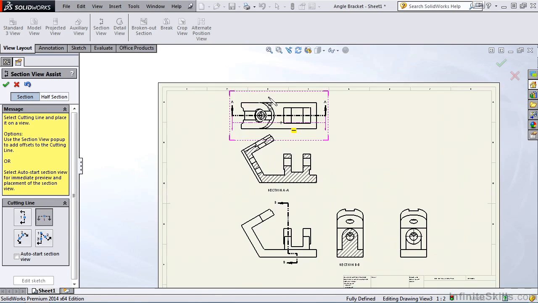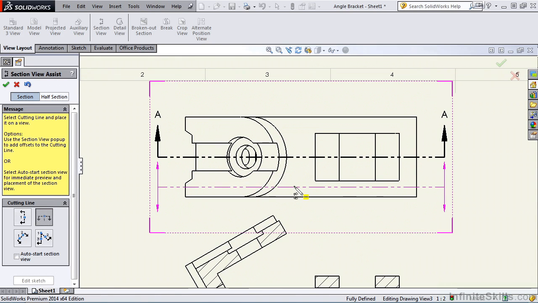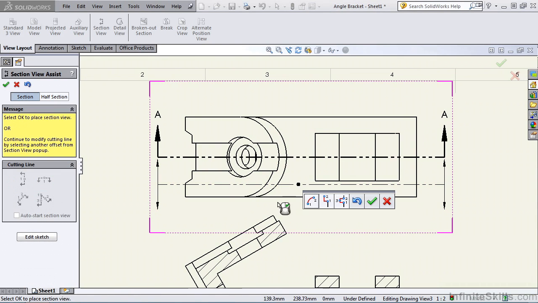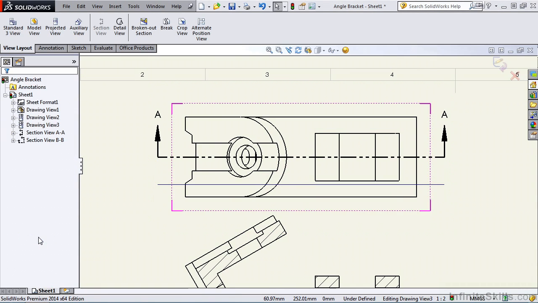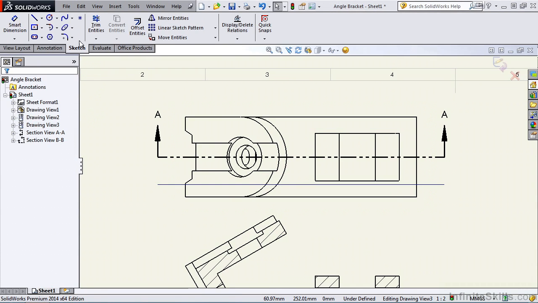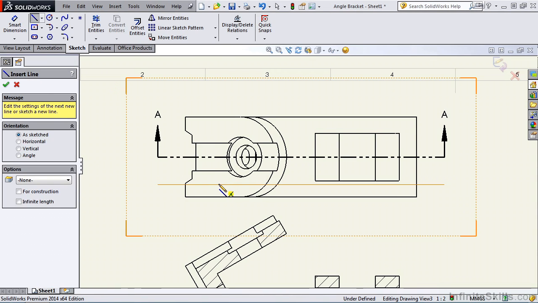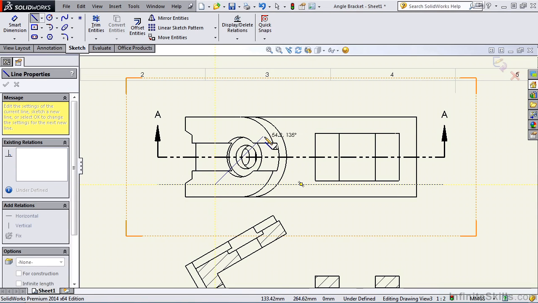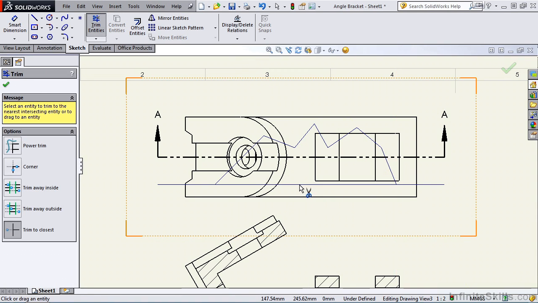Let's go back to the top view and let's place it right about here. Now I have access to the edit sketch button. I'll select it. I'm going to go into my sketch ribbon and I am going to modify this cutting line. Now obviously how I'm modifying it is not realistic for the type of cutting views that we create out in industry, but I'm just trying to demonstrate the flexibility of this. Trim out the centerpiece, so now you see my finished cutting line.